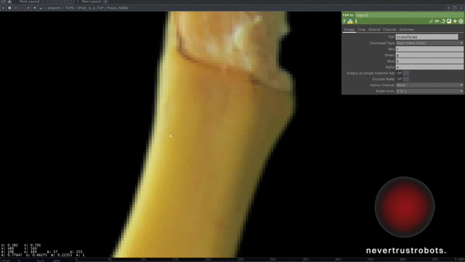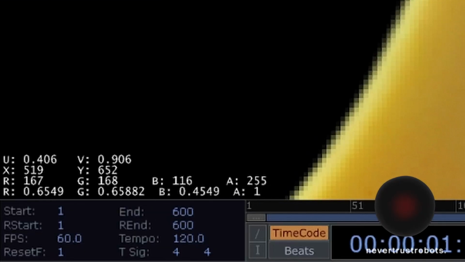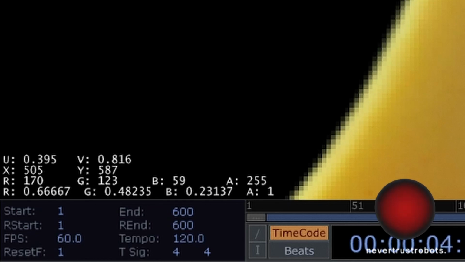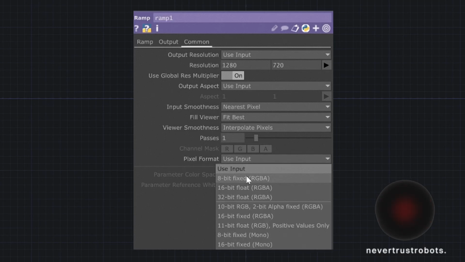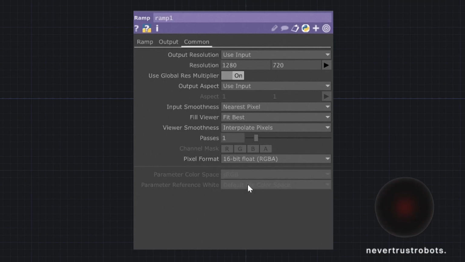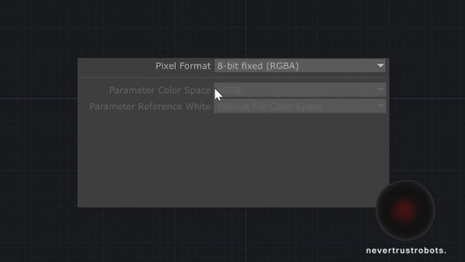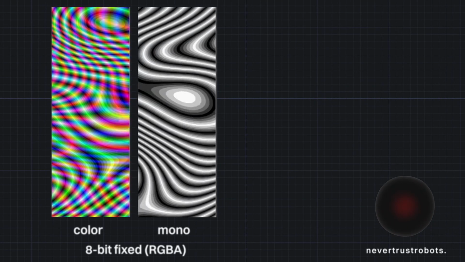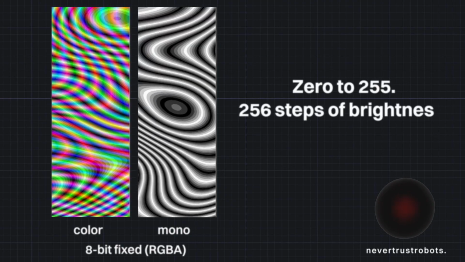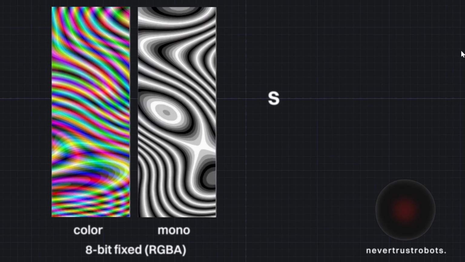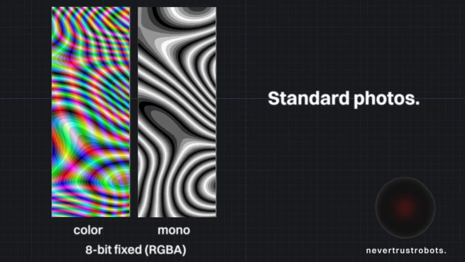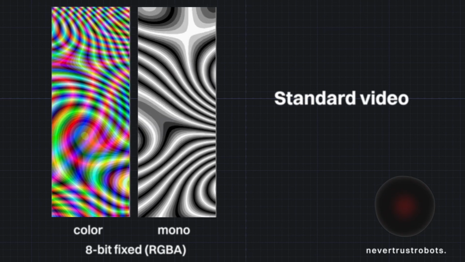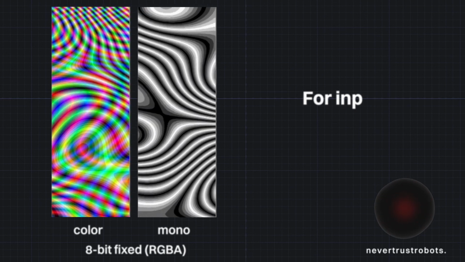Every pixel stores color as numbers. But how precise are these numbers? Bit depth. Most skip this. Then wonder why gradients look bad. 8-bit fixed. 0 to 255. 256 steps of brightness. Standard photos. Standard video. For input.